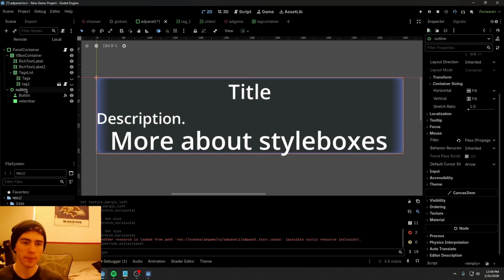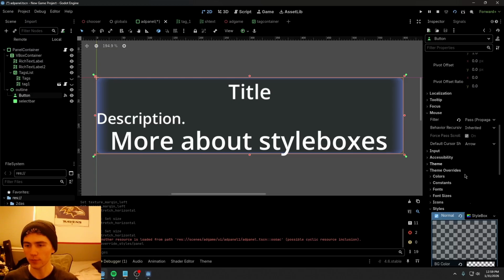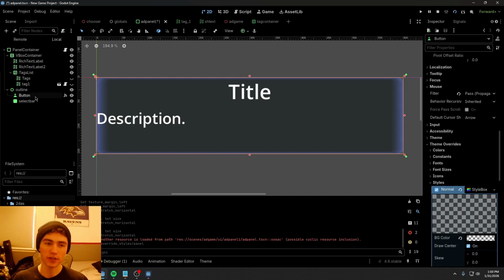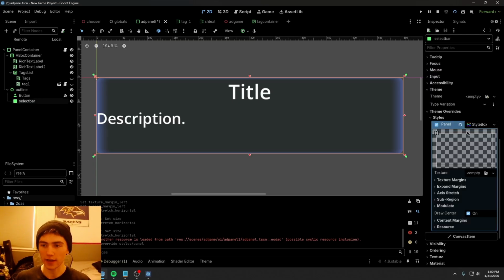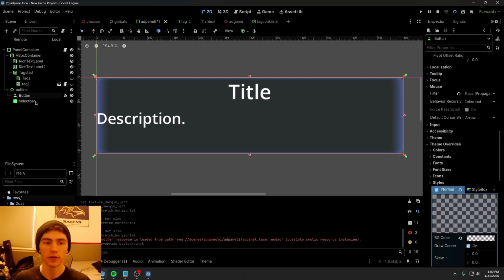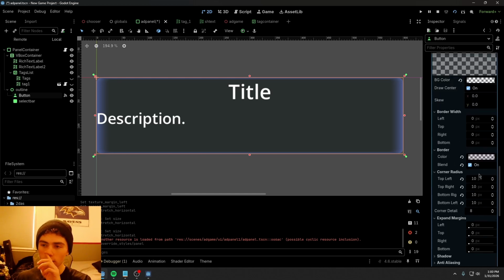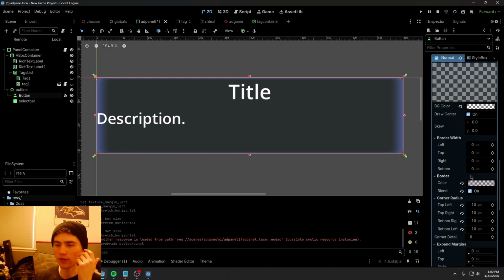Gotta look at that. Some control nodes have theme overrides, this little theme overrides section, and then they'll have styles and a style box that you can put into them. Not all of the control nodes have this, like this one doesn't. But things like a panel or a button do. And basically, an easy way to do that is to go into the button's own style boxes. You can play around with the border things. Basically, that is what I found.